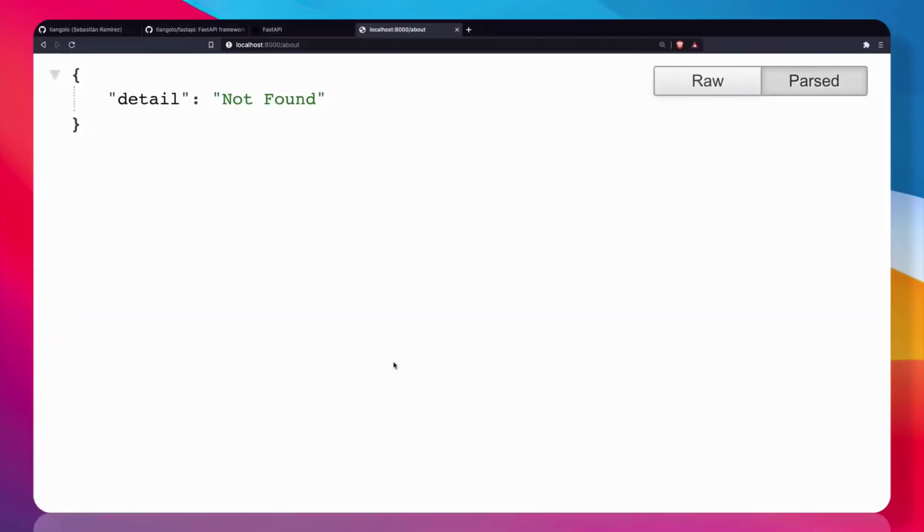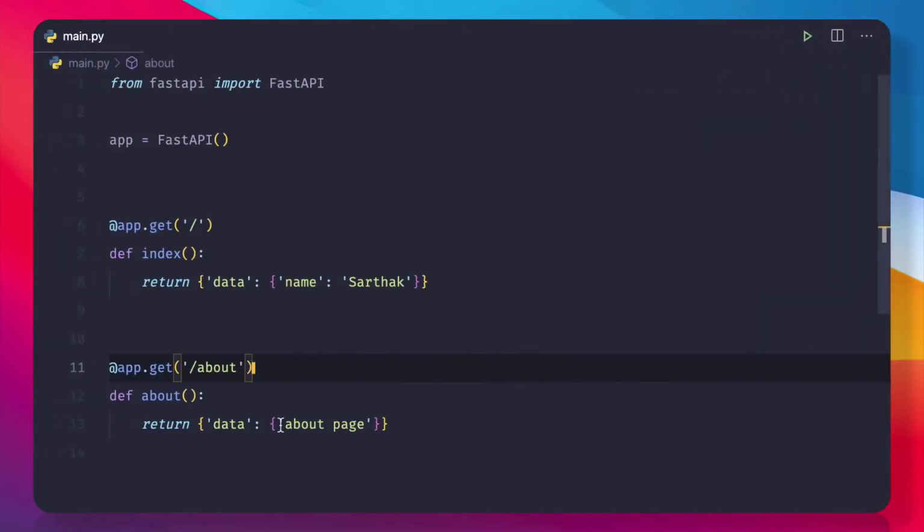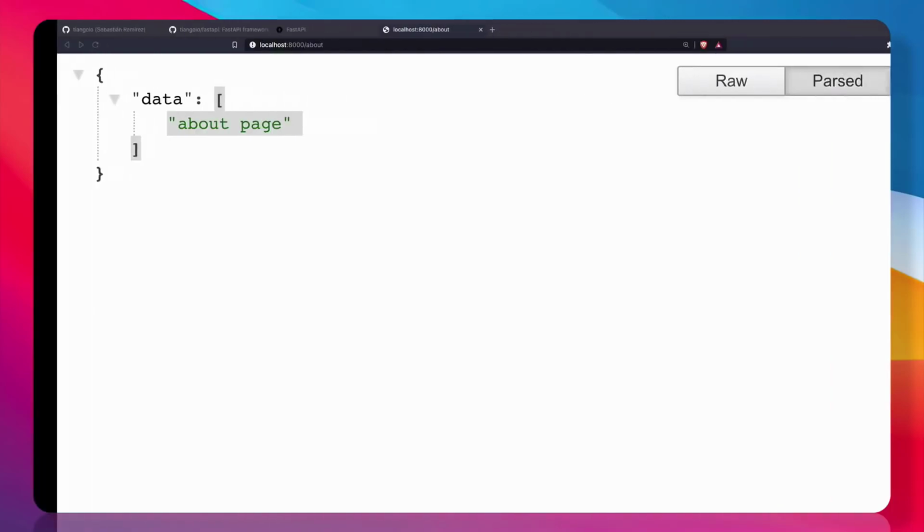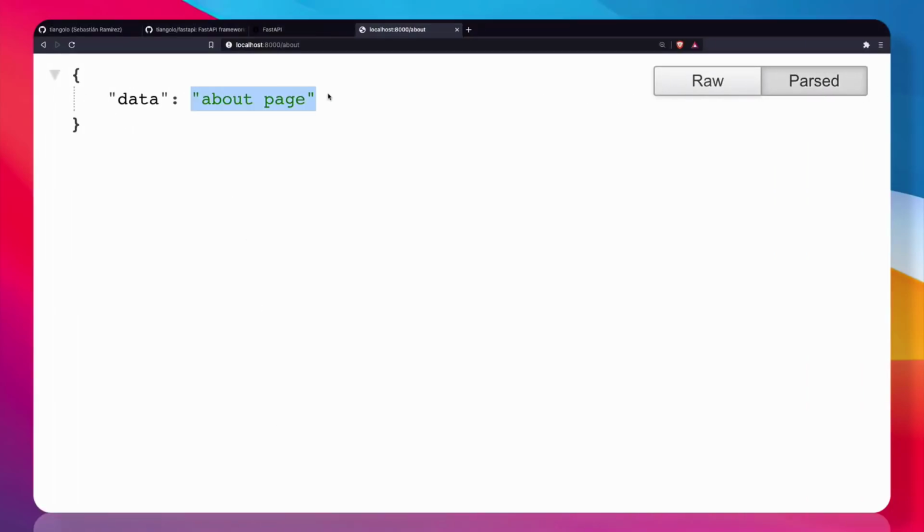If I now reload the page, you can see we are having data. Inside the data we have this list of strings, which I actually don't want. I want to have just the string. So inside the data I just want the string. Cool.